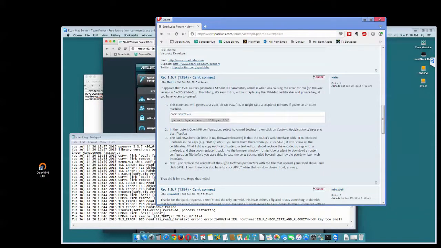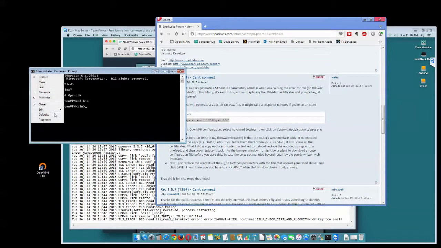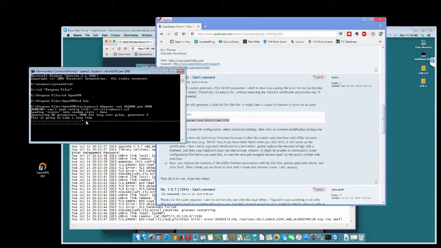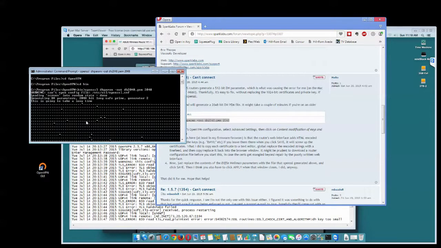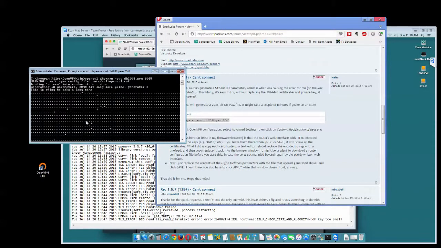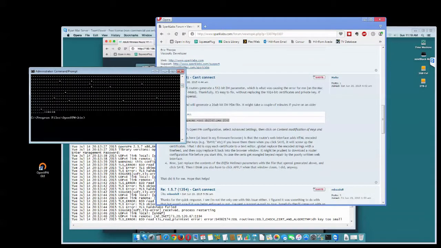To do that, you just right mouse click on the command prompt and say run as administrator. Windows will ask you, are you sure you want to run it as administrator? Paste in the command again. And it should go ahead and build the key, this time not erroring out because I used the proper permissions. It says at the beginning that this is going to take a long time, but in actuality it really doesn't take that long.